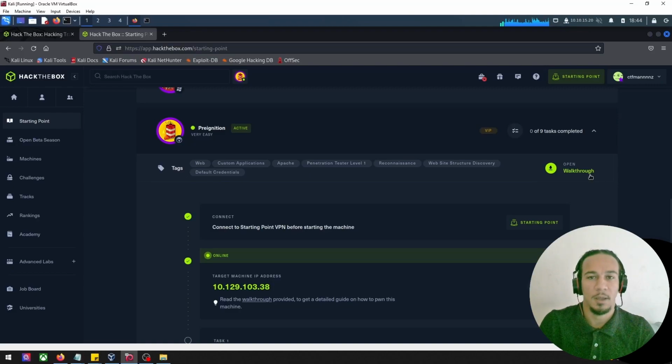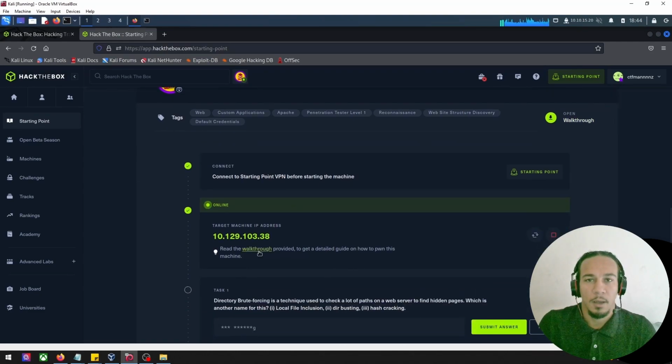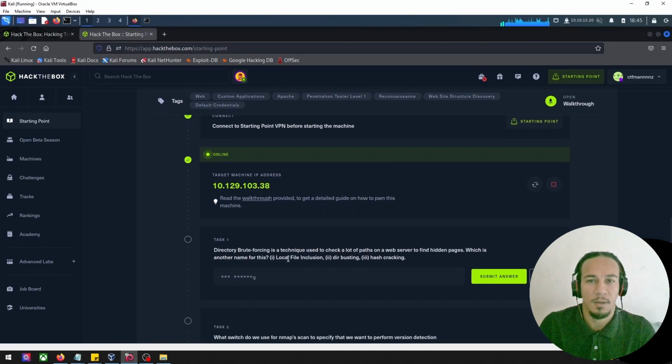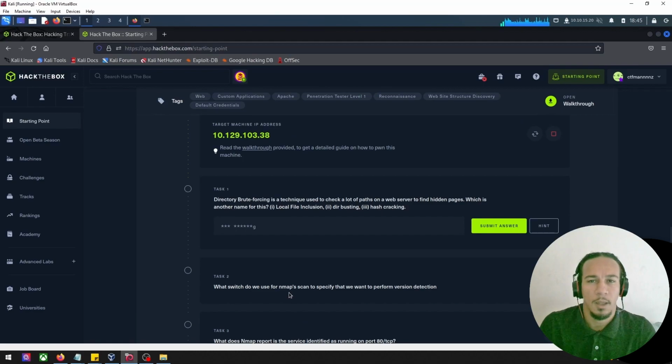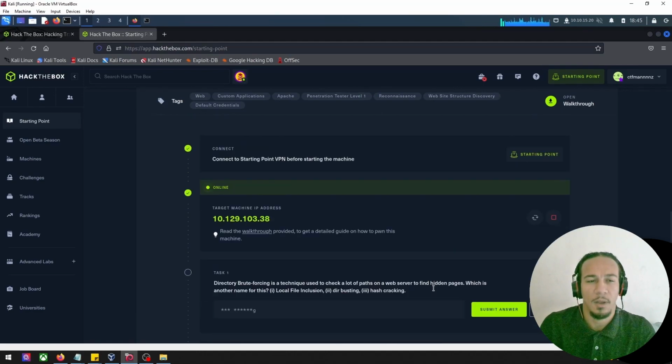Today's lesson, we're going to be taking a look at Preignition. Here we're going to be taking a look at a web server that's hosting WordPress, and we're going to be taking a look at specifically the admin directory or the admin login, and attempt to enumerate the web server and then exploit the login and see if we can't get the flag.